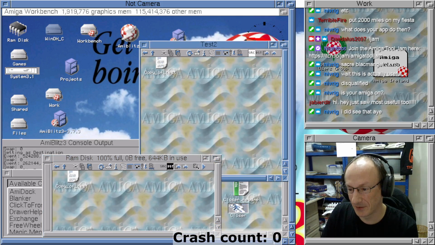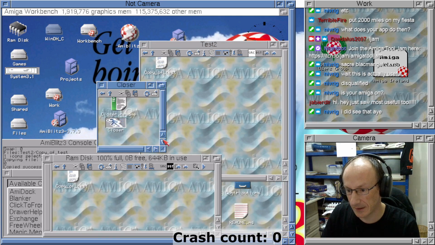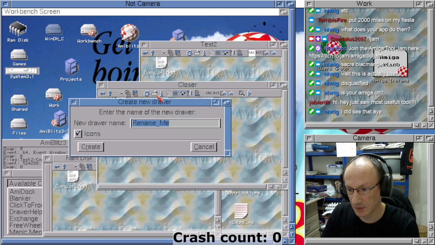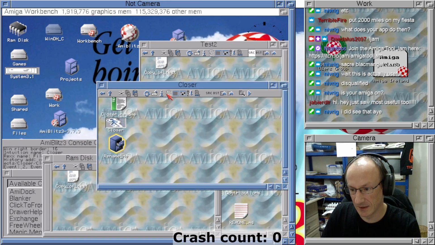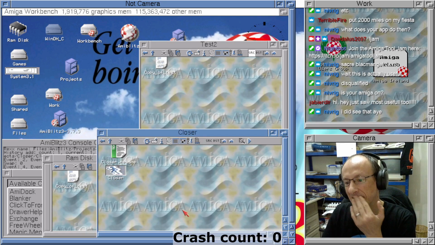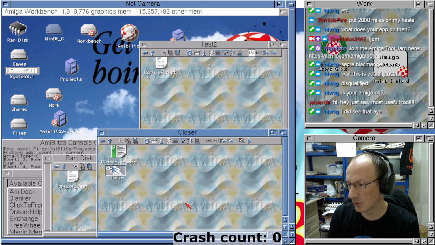It does some other nifty stuff. Like you can create a new drawer. You can do things like that. Rename these, you can delete it again. I've written my own copy routine so that I'm not using the OS file copy routine, just so that I can have a more accurate progress bar.